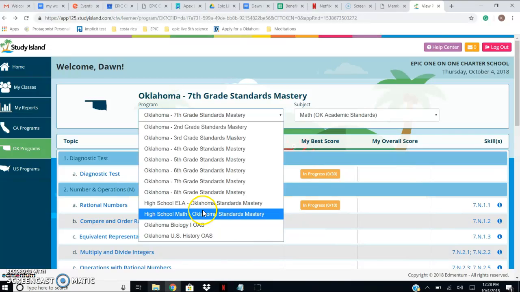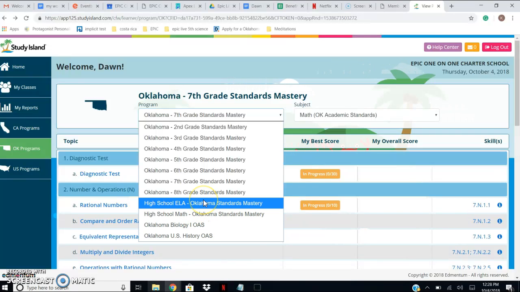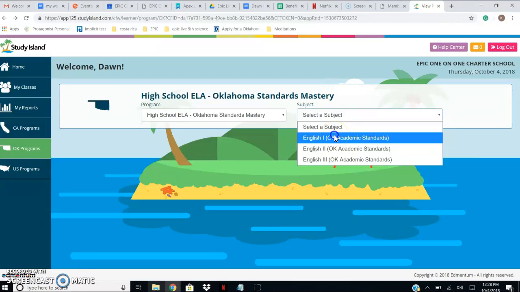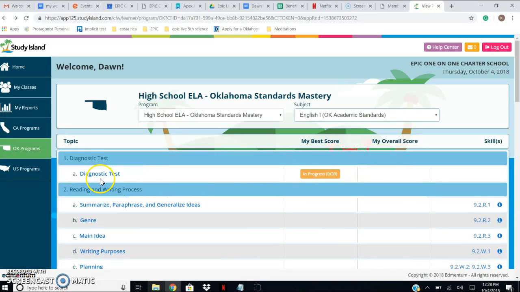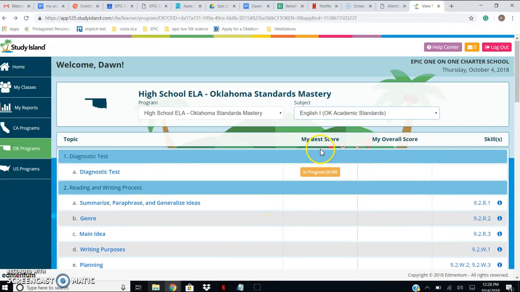Let's talk about if you're a high school student. If you're high school, there's no grades, but there's just courses. So you're going to click on the high school ELA, select subject. If you're a freshman, you're probably in English 1. You're going to take the diagnostic test that you should have taken last week. But if you haven't, go ahead and take it now. Do 1 lesson here, and then you'll just keep going down. You'll be able to see as you build up what you've done and what you haven't.